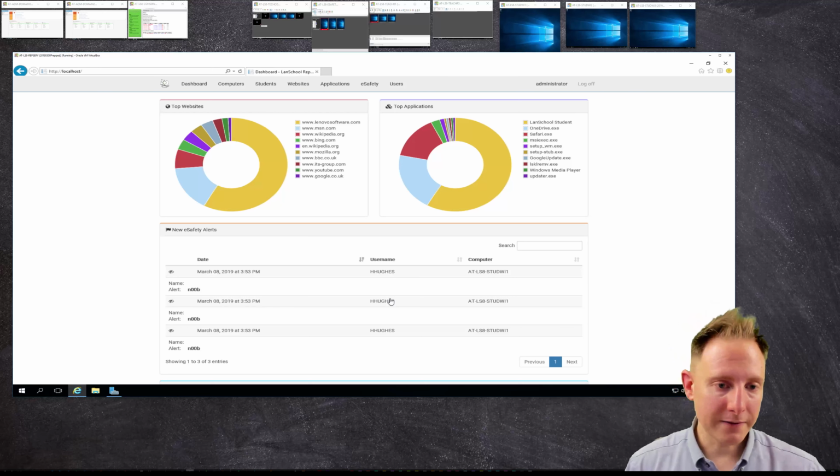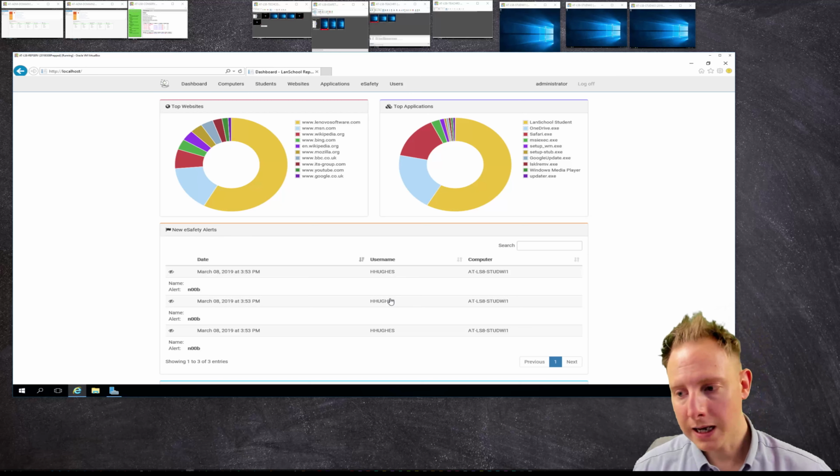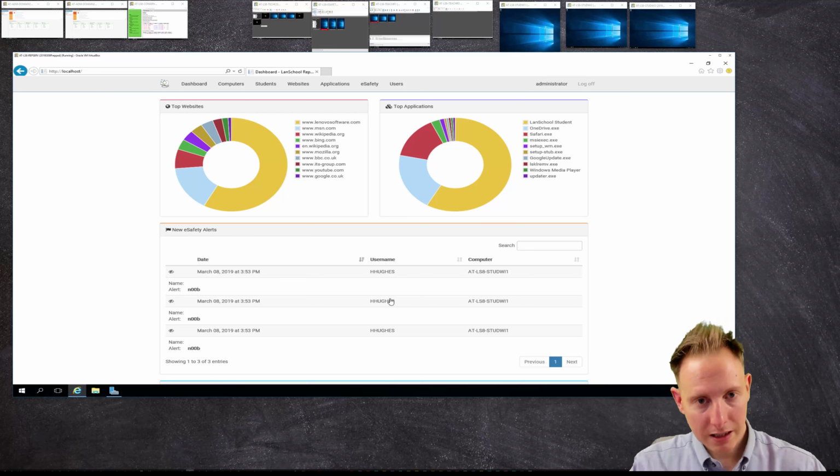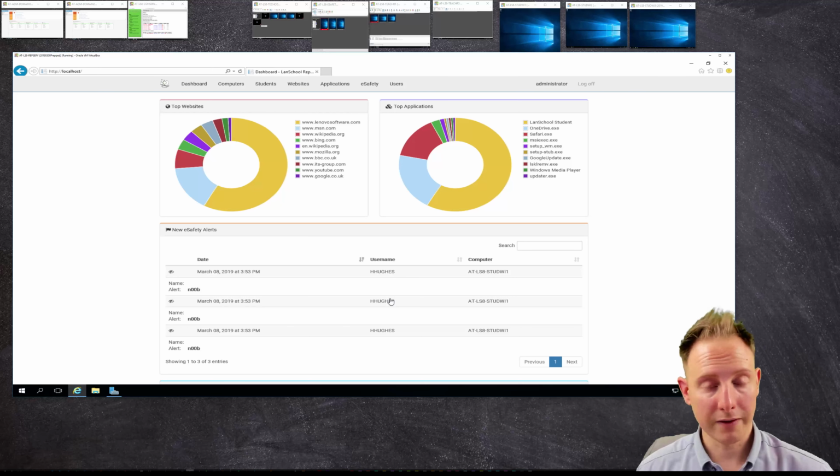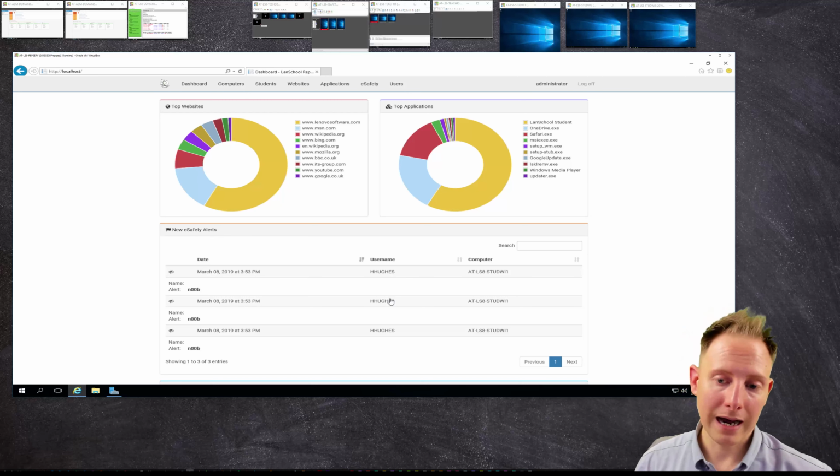So that's it for keyword alerts. Glad to see those are up and running. Very, very important part of the product. In the next video, we're going to move away entirely from all of this and we're going to start looking at the mobile clients, starting with the Android client. Once we've got the Android client in place, we'll cover the iPad equivalent, iOS, and then finally we'll look at the Chromebooks as well.